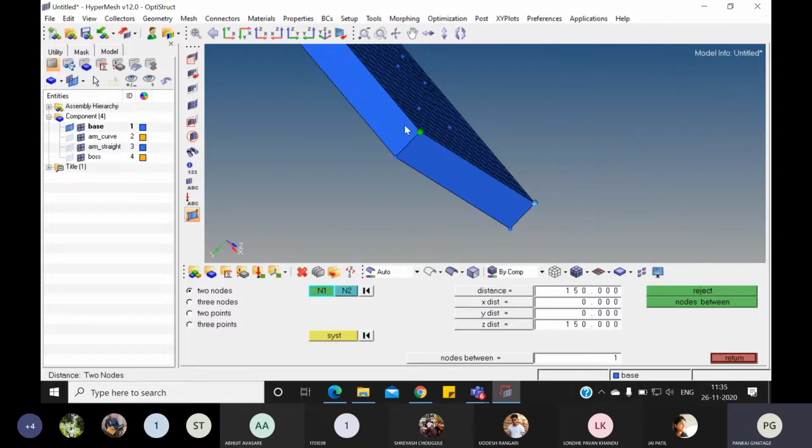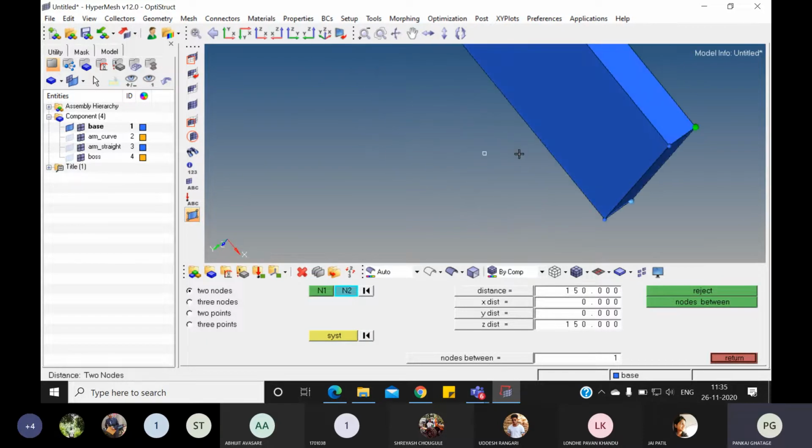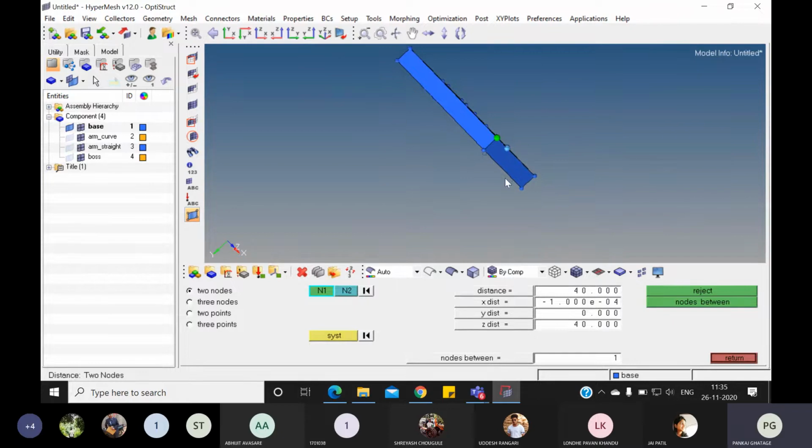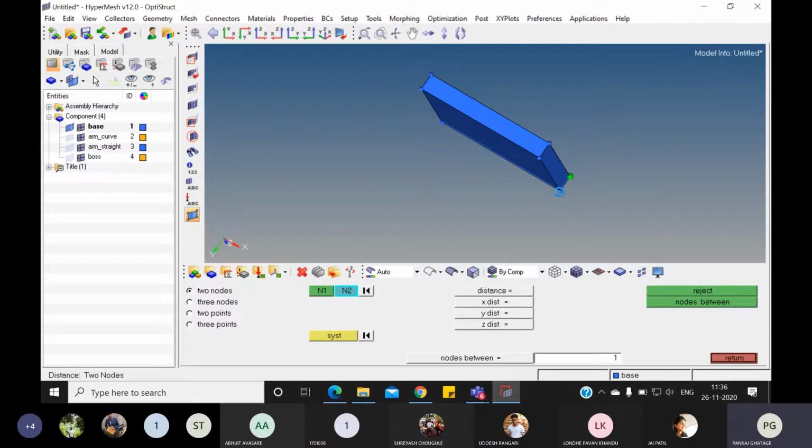$150 is there, and from here to here, why is it not picking up? Wrongly picked. Okay, I'll try once again. From this to this. Two points I will check out. From this to this. Okay, so these are the points.